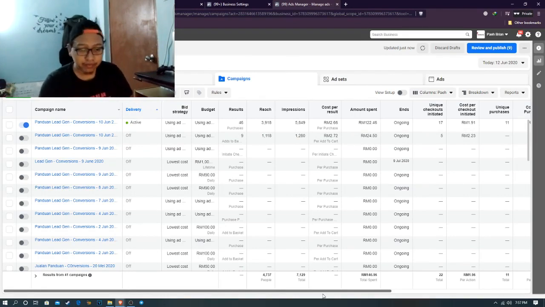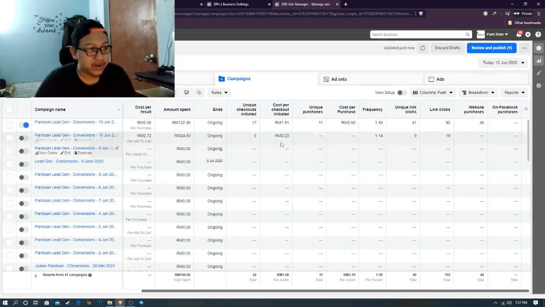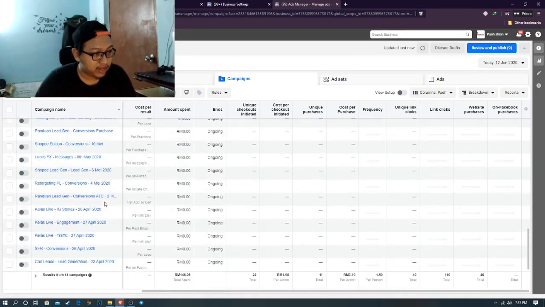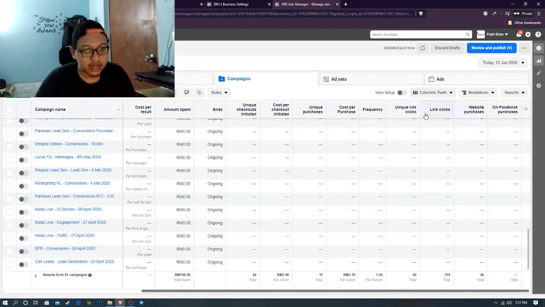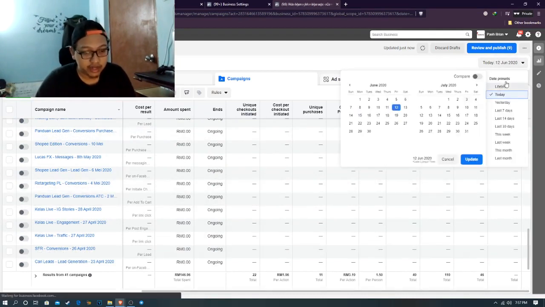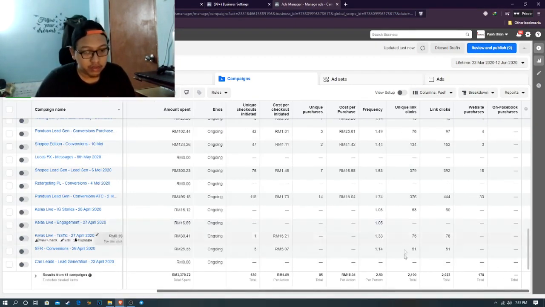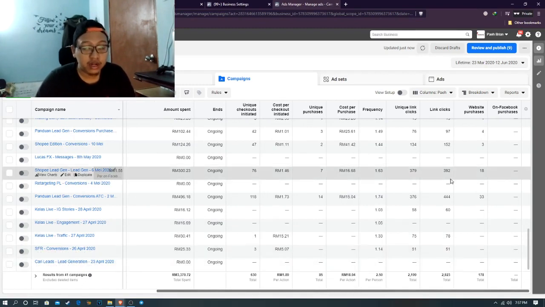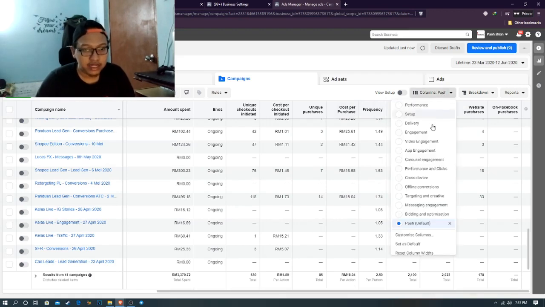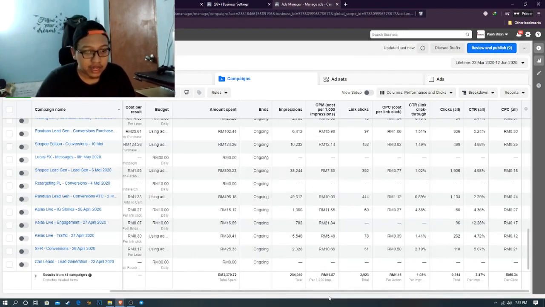The easiest metrics that we usually look at, if you're using traffic, I'm just going to search for some traffic. For example, we're looking at link clicks, of course, lifetime. So we're looking at link clicks, cost per link click, and also click-through rate. If you're not seeing any of this, you can click on the columns here, and you can choose based on performance and clicks.